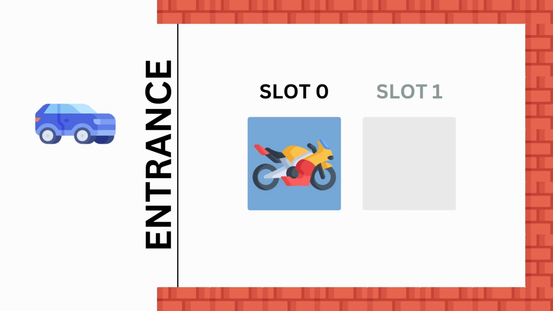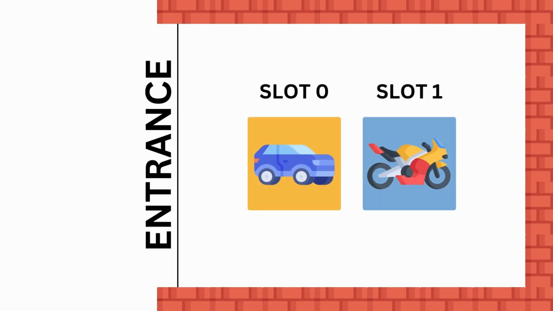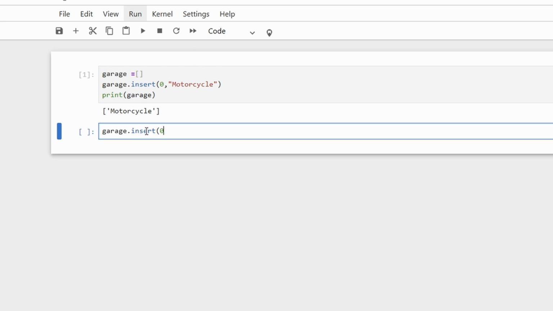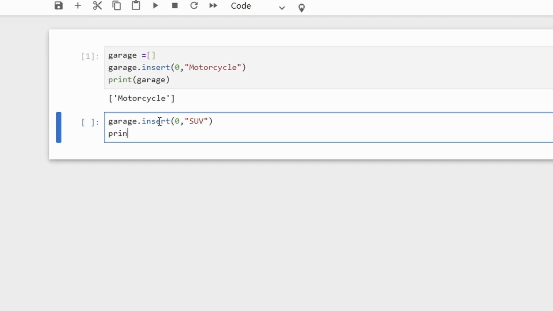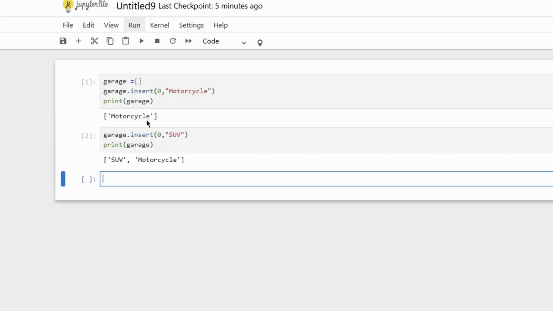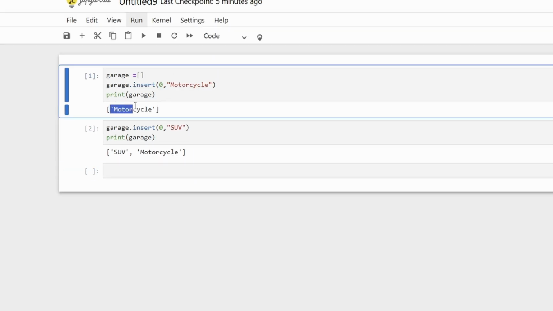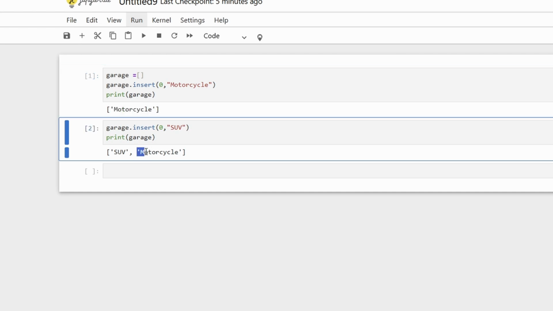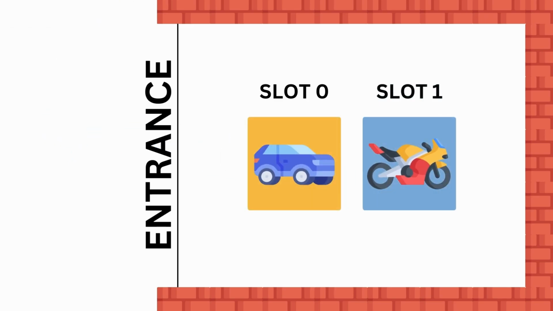So right now we can put the SUV into the garage. Insert. Place at the first position is an SUV. Then we'll print the garage and see what's inside. Shift enter. There we go. The motorcycle is now being shifted to a deeper position in the single lane garage, followed by an SUV.